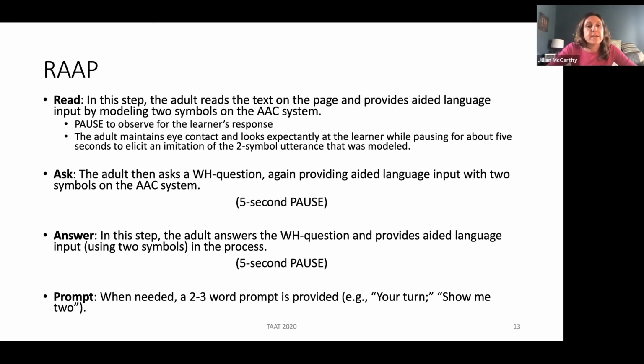All right, so the idea is we've read it, we've modeled it, we've asked it, we've modeled it. Now that child gets an opportunity to answer it. So even in that first step on the read, you might not have the child respond. You might wait until after you've asked the question. And so the idea is that you're building up. They're seeing that model multiple times. You're asking specific WH questions, and now they can answer those questions.